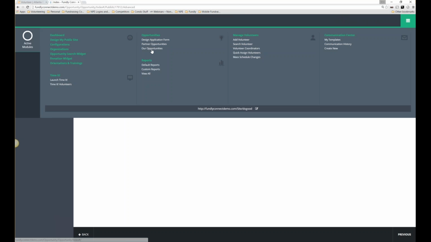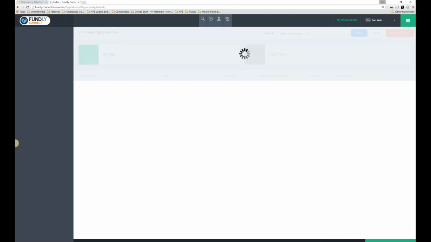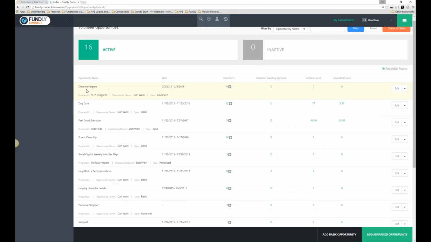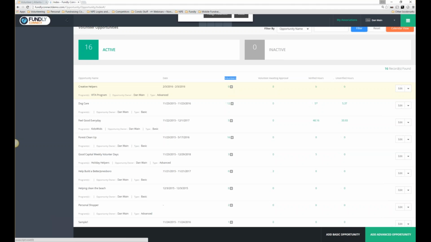Now, how do you manage that opportunity? So Creative Helpers is our opportunity. Someone could obviously apply online for the opportunity and fill out the information. They would then flow into the back end of the database right here, and you would see a number 1 here. But I can also just add someone from the back end too.